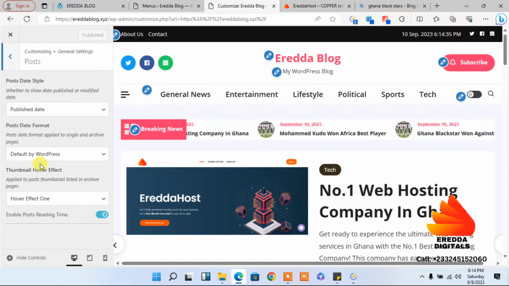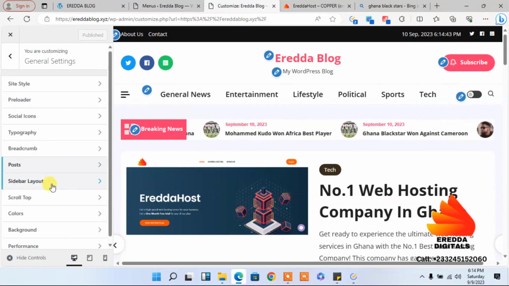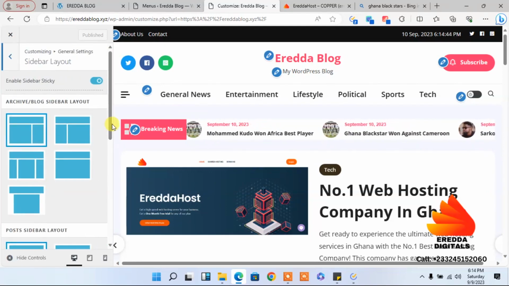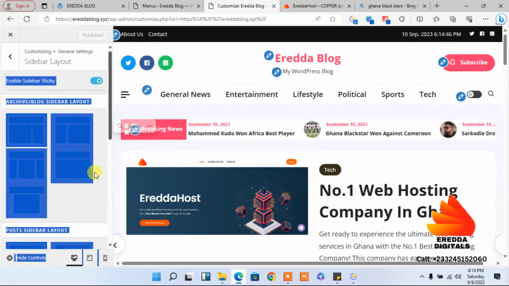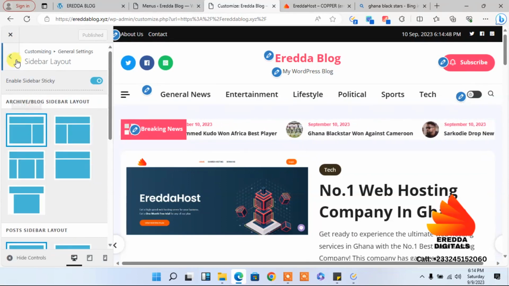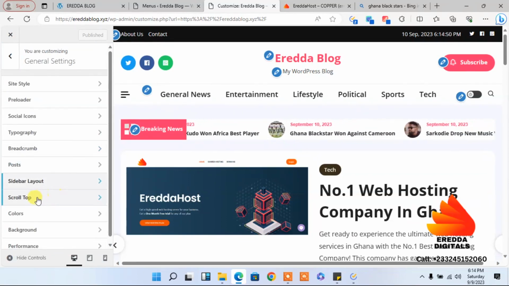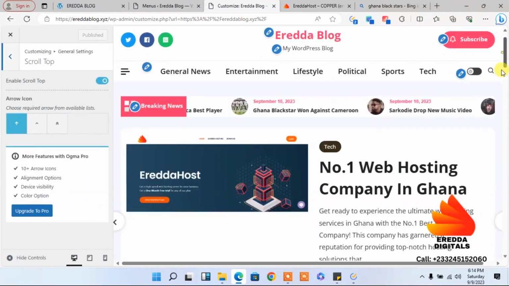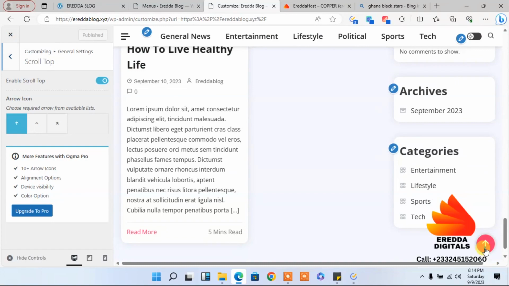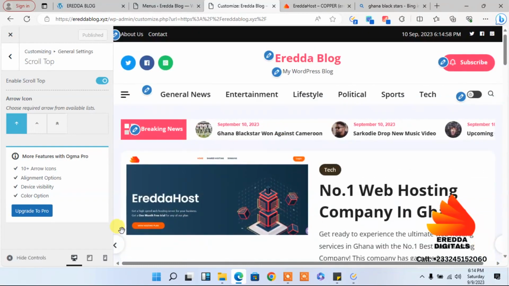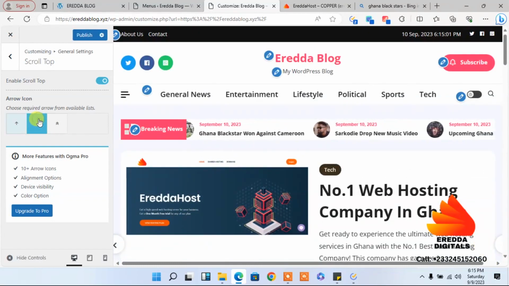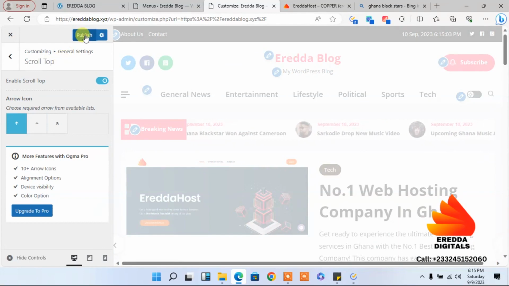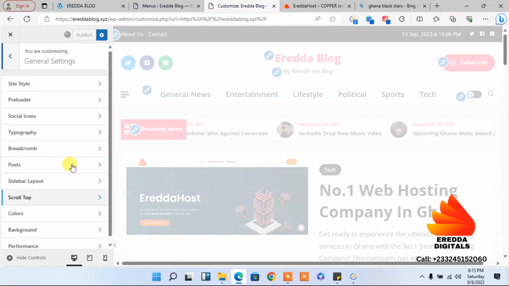Let's go to post. Publish date, default WordPress, so it's okay. Let's maintain that. Sidebar layout. This one, to me, is the best option. Okay, so let's maintain that. Scroll to top, this one. You see most of the websites, I'm talking about this one. Click on that, it will take you to the top. So which one do you want to go for? The default one is okay. Okay, good. So what else?